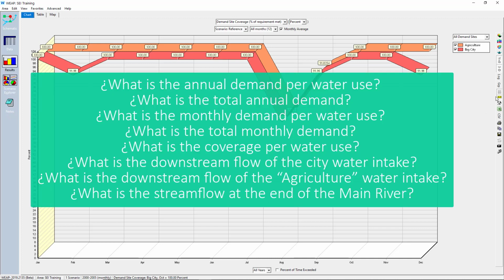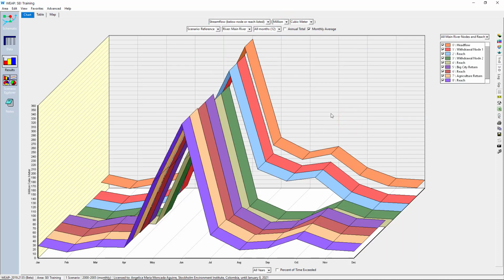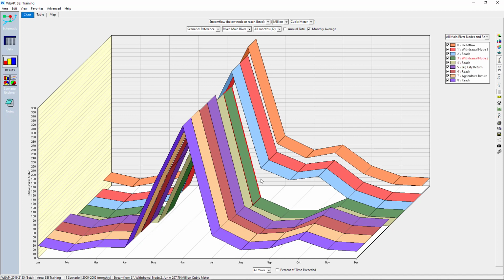Another question was, what is the downstream flow of the city water intake? Go to Supply and Resources, River, Stream Flow. The stream flow is shown in each of the reaches. The stream flow at the main river headflow is the data entered in the headflow variable. Subsequently, in the next reach, the stream flow decreases due to the withdrawal of big city. In the next reach, it decreases again due to the withdrawal of agriculture. Then, the stream flow increases due to the water discharge of big city. In the last reach, it decreases again due to the water discharge of agriculture.